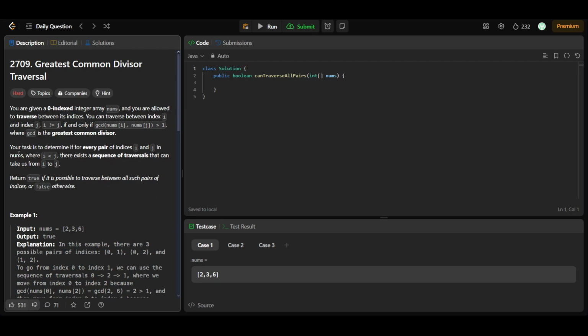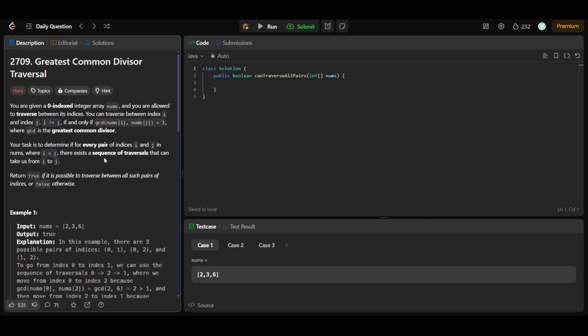divisor. Our task is to determine that for every pair of indices i and j in nums where i is less than j, there exists a sequence of travel that can take us from i to j, for example, where we can reach from any i to any j. And we have to return true if it's possible, or else we have to return false.